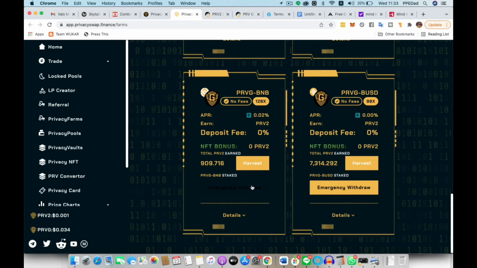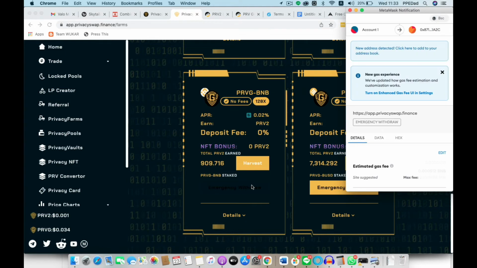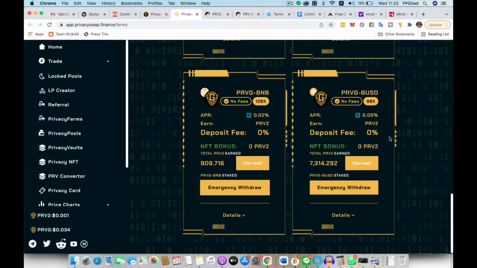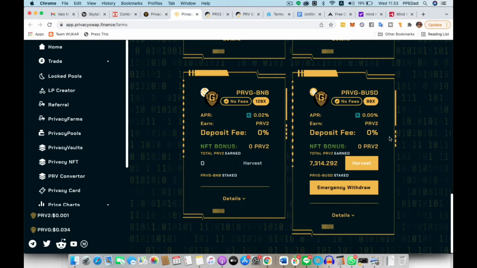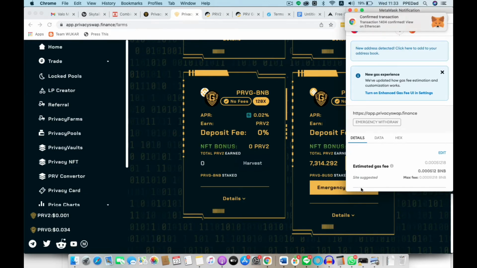So I'm gonna guide you through the process of unpairing your LP tokens, because LP tokens, again, just check your values is correct. LP tokens cannot be converted to the PyDEX ones, so you would have to separate the PRVG and the BNB. And you have to separate the PRVG and the PUSD as well. So I've done that, and I've done this one.